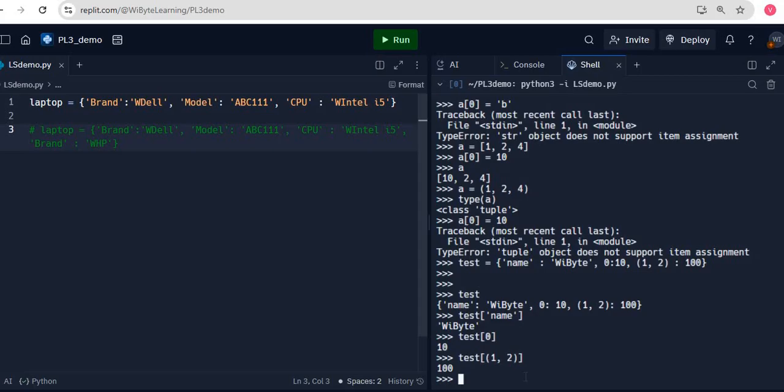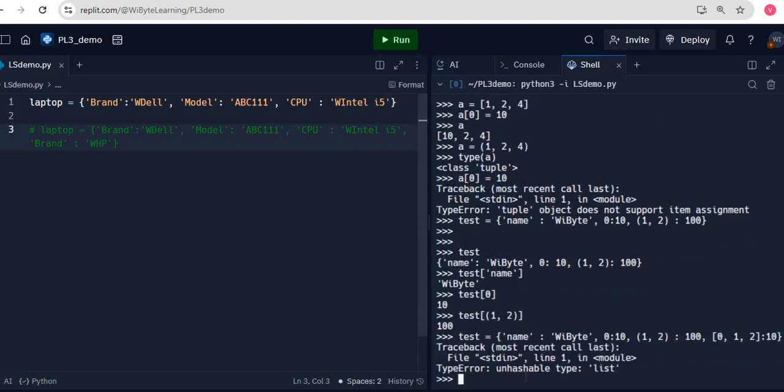But if I were to try and create the same test with a list as a key, that will cause a problem. Notice now this is a list. If I were to try and create this as a key, and let's say I put 10 here, that will tell me, look, this is not allowed. In fact, I have an unhashable type: list. Basically, in simple words, lists cannot be keys inside a dictionary.